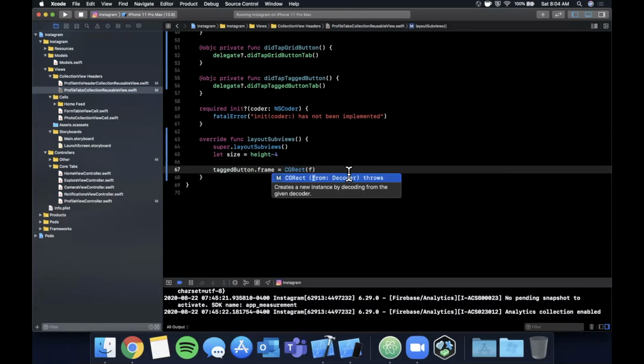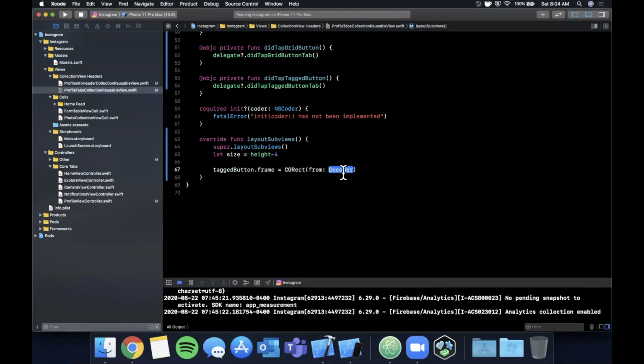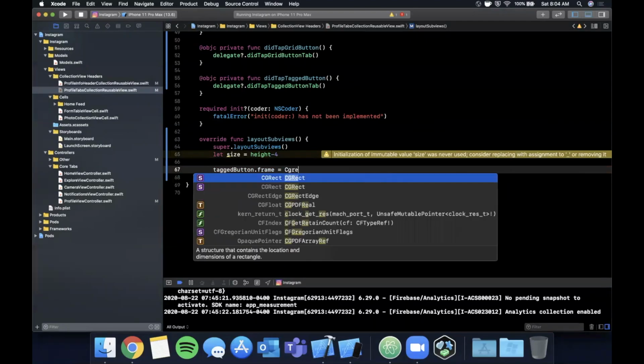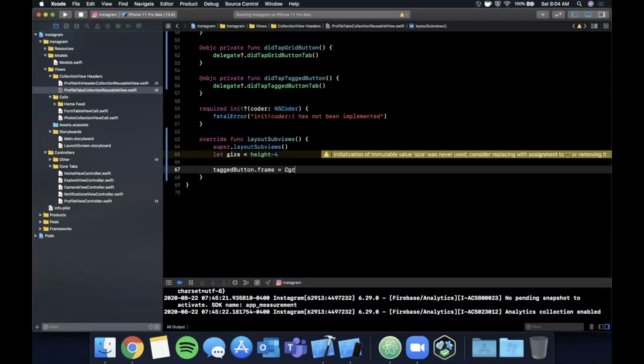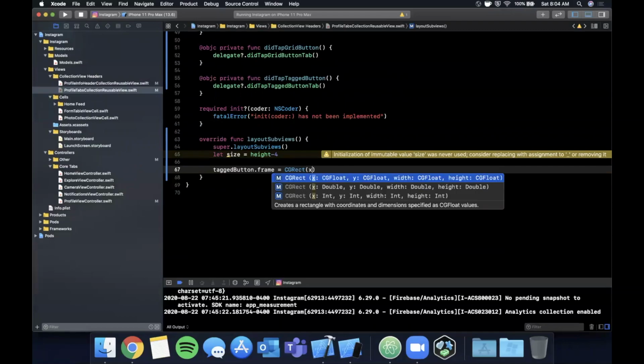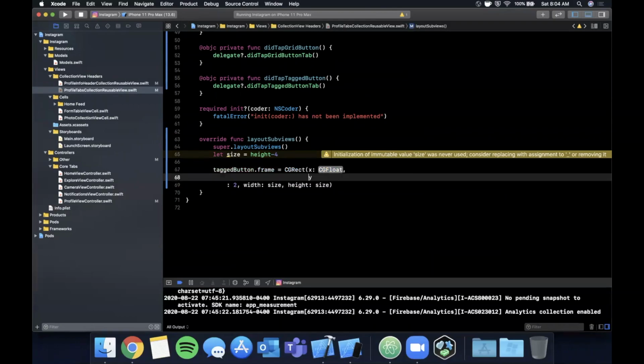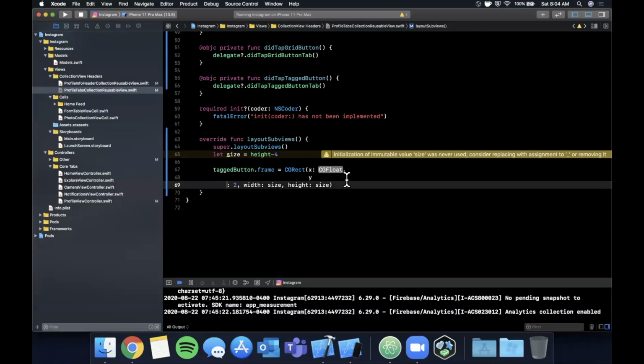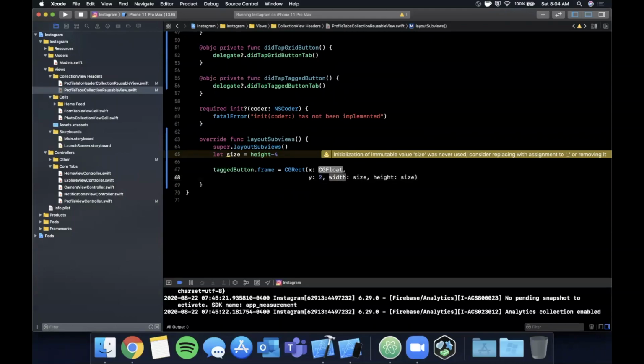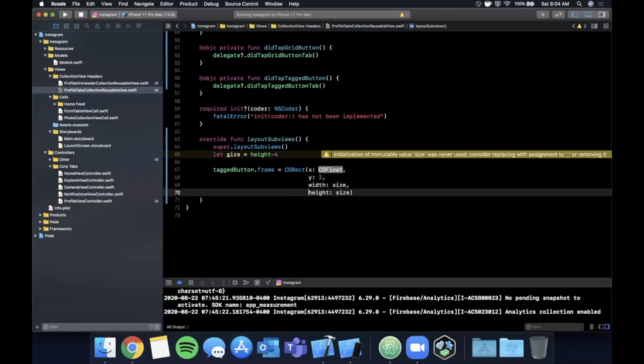So this is going to be a CG rect with a frame. This actually should be a CG rect with an X and Y. There we go. So the Y is simply going to be 2. Width and height are size and size. And the one that's tricky, let's make this align properly, the one we've got to think about is the X position.